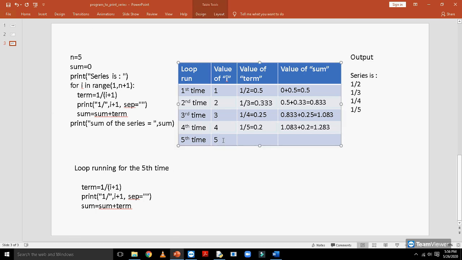Then the loop runs for the fifth and the last time, where i would have a value of 5. The value of term becomes 1 divided by 5 plus 1, that is equal to 1 divided by 6, which equals 0.166. 1 slash 6 gets printed in the output. Then sum plus term evaluates, which becomes 1.283 plus 0.166 equal to 1.45, and this value gets assigned to the variable sum.